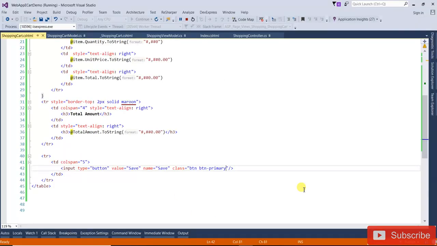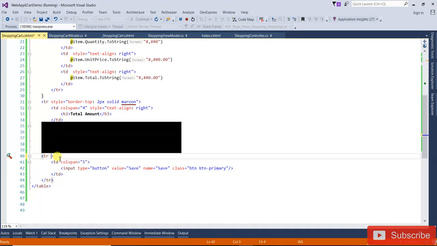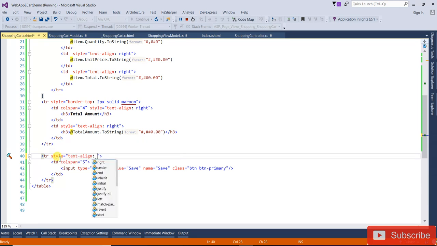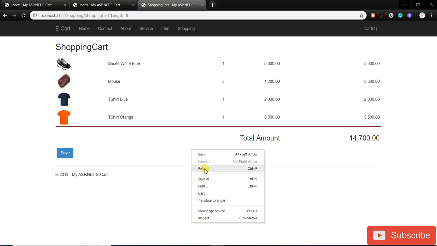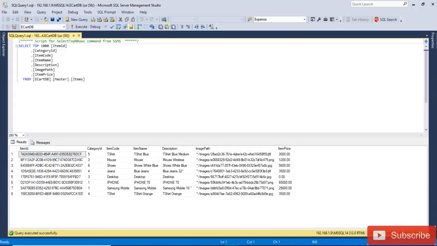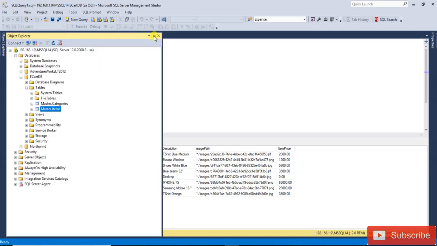Let's see, move to the data side. Reload. Yeah, you can see this save button comes. So once you click on save, it will be saved to the database. So first of all, we need to create your table, because in the last video we created only 2 tables, one for master item and one for category. So now we need to create a table.